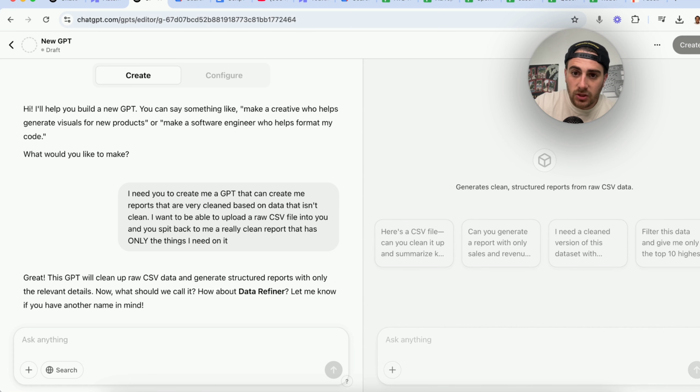So this has actually gone through and created that. So for example, here's a CSV file. Can you clean this up and summarize it? Can you generate a report with only sales and revenue? I need a clean version of this data set, filter this data and give me only the top 10 XYZ. So we just right here created a GPT that is going to be able to take in raw CSV files and be able to clean them however we need them cleaned.